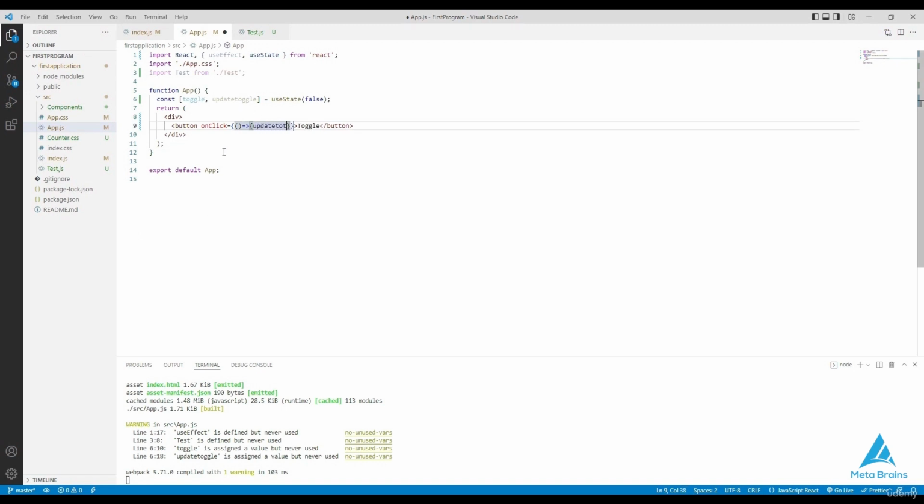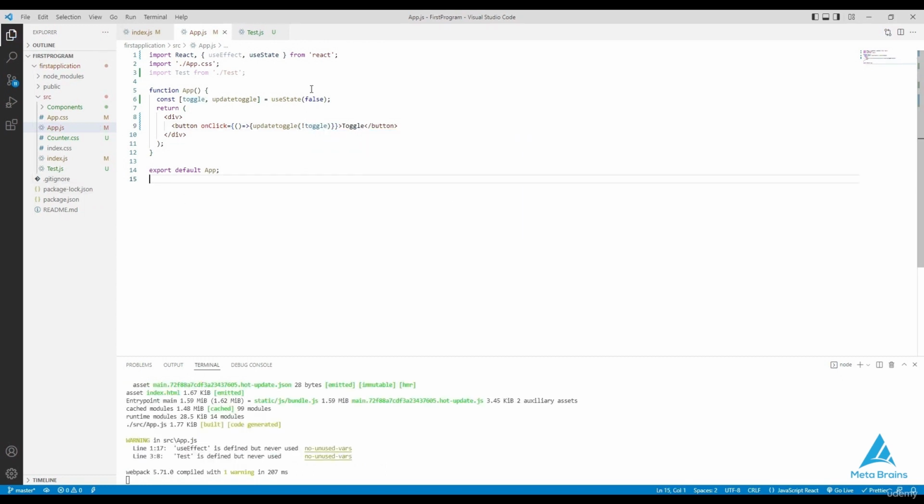So here we won't write true, we'll write the exclamation mark, not toggle. It means that it's not equal to toggle, meaning that it should be its opposite. Whenever it is true, then it should be false. Now if I click on it, it will be true, and if I click again, it will turn to false. So the cycle will keep moving back and forth from true to false.